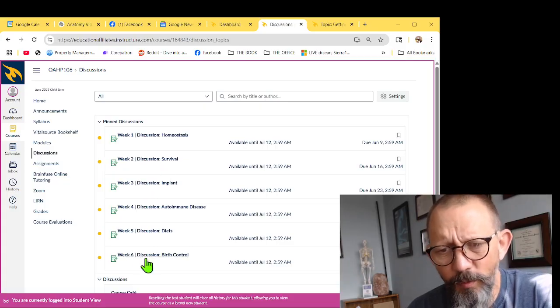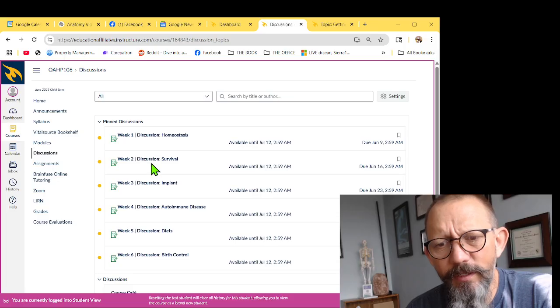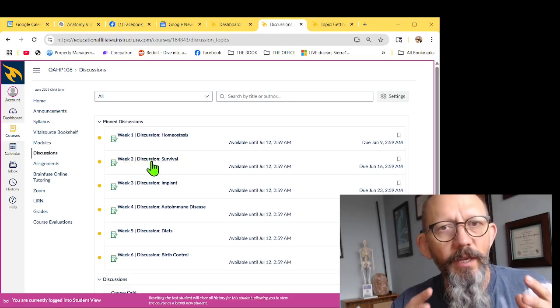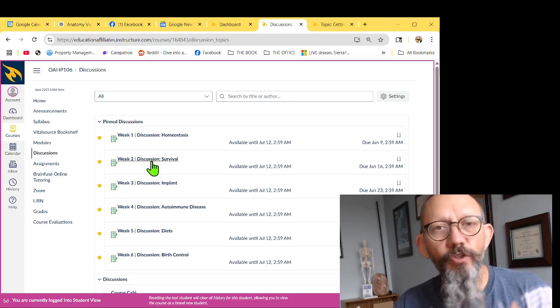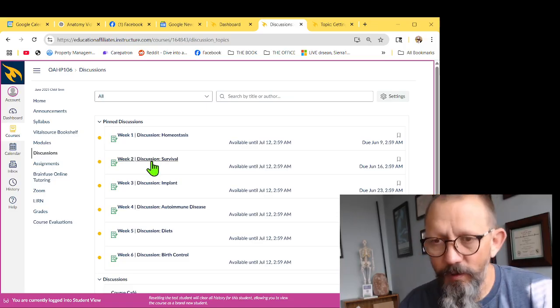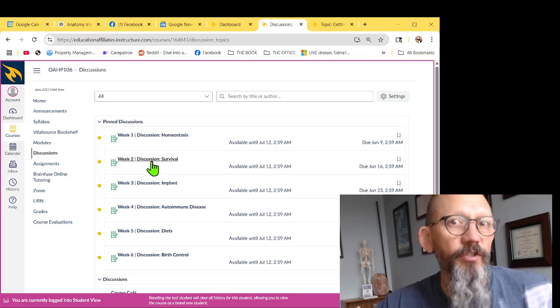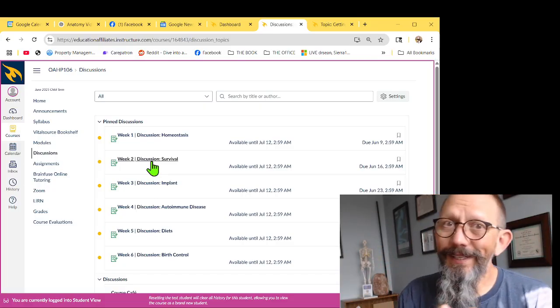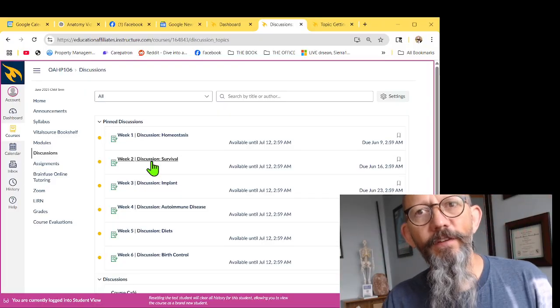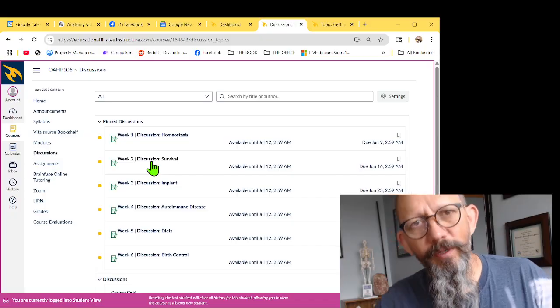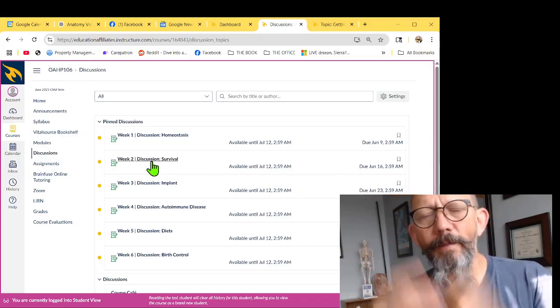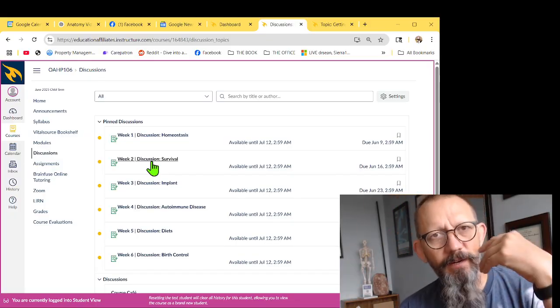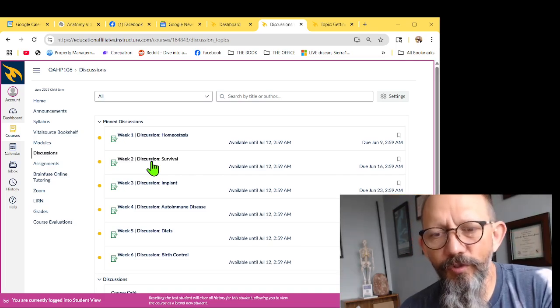Here we have all 6 of them. Discussion: homeostasis. Homeostasis, remember, is keeping things even in the body, like temperature. If it gets too hot, you sweat. Too cold, you shiver. If the glucose, the sugar in your blood, gets too high, you release insulin from the pancreas. If it's too low, you release glucagon, which helps release stuff from the liver. That's kind of the basis of what those do.